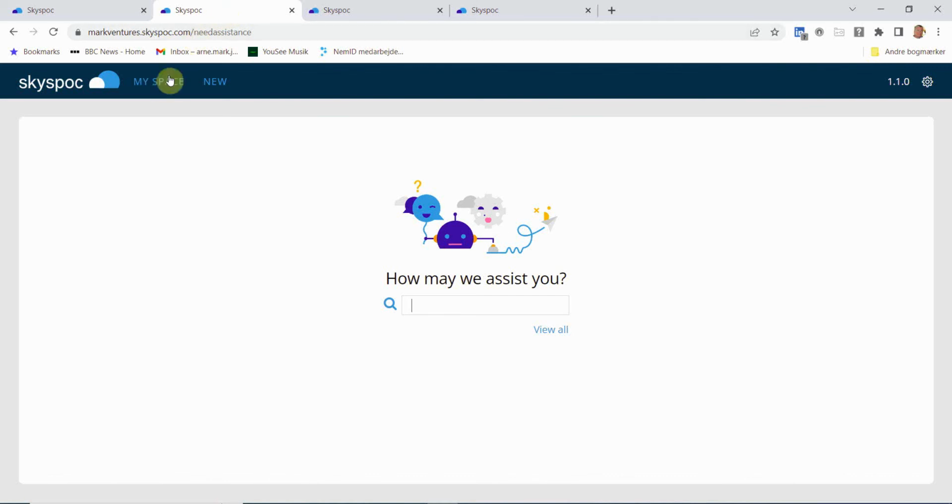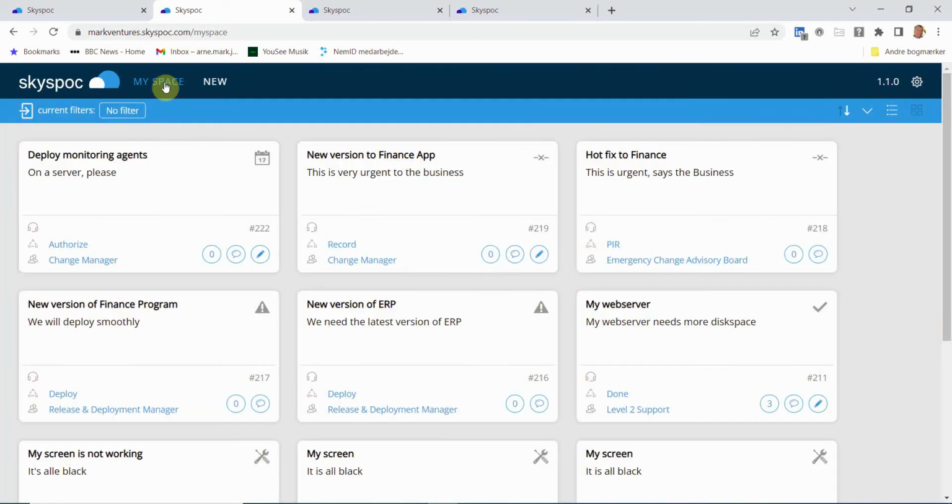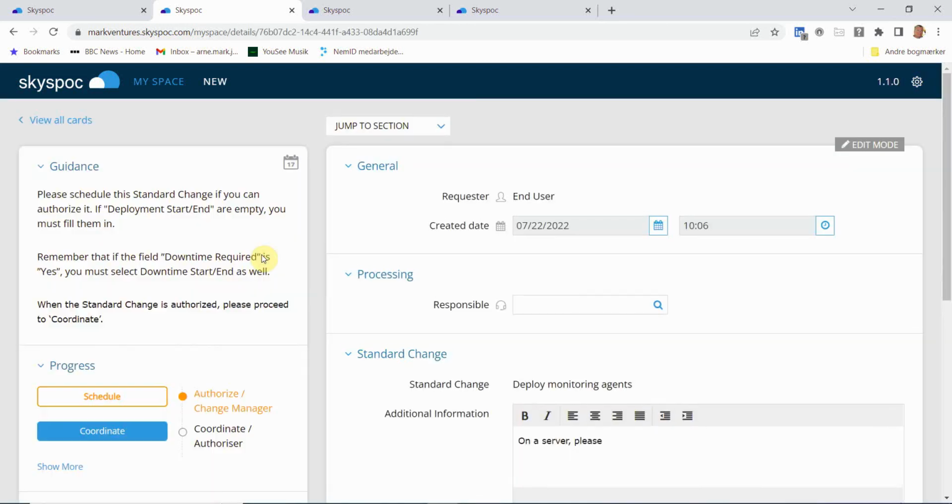Let's be the change management. We will look into our space. And here we have the request: deploy monitoring agents on a server, please. As we can see, I have this blue pencil, which means that I'm allowed as change manager to enter the request and see what is being asked for.